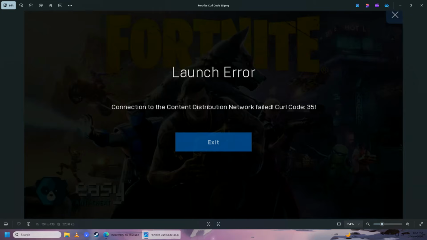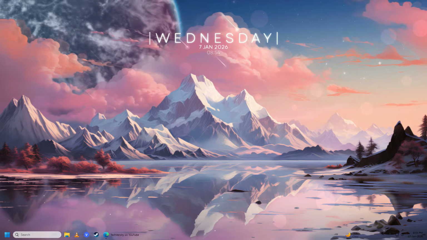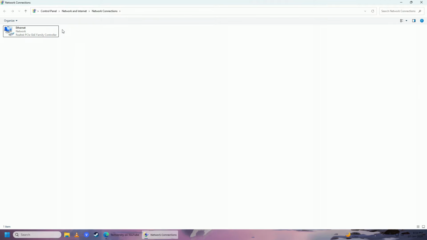So first off, you're going to close out your Fortnite, and once you're done closing the game, now you're going to open up your start menu. You're going to write here view network connections, and then you're going to go on to your network connection. If you're on an Ethernet connection, it should say Ethernet, and if you're on a wireless connection, you should have WLAN here.